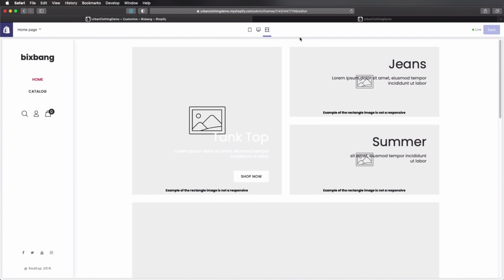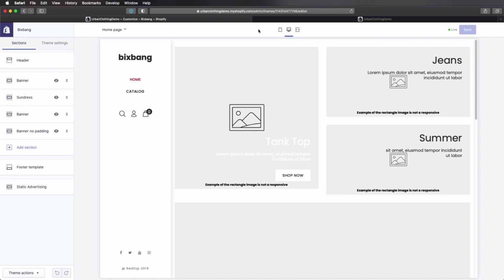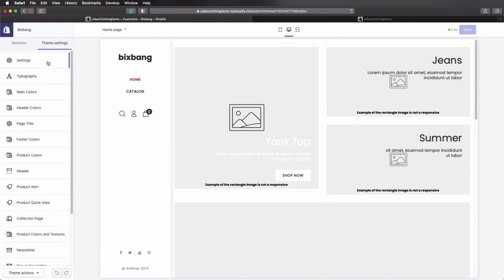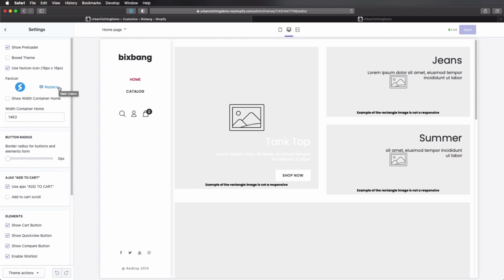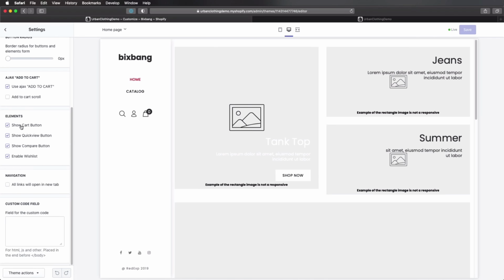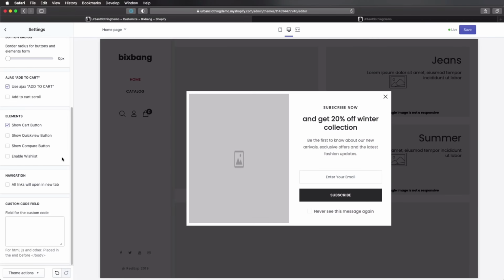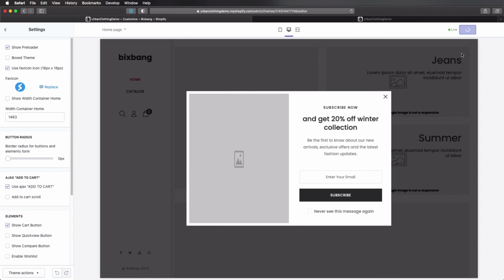on various devices. And on the left, you have a sidebar that you can use to tweak the various settings and also create sections. So the first thing I'm going to do is go to theme settings, and under settings, I'm going to uncheck quick view and compare buttons. And we can also uncheck wishlist because we're not going to be using it here. Once you do that, save.